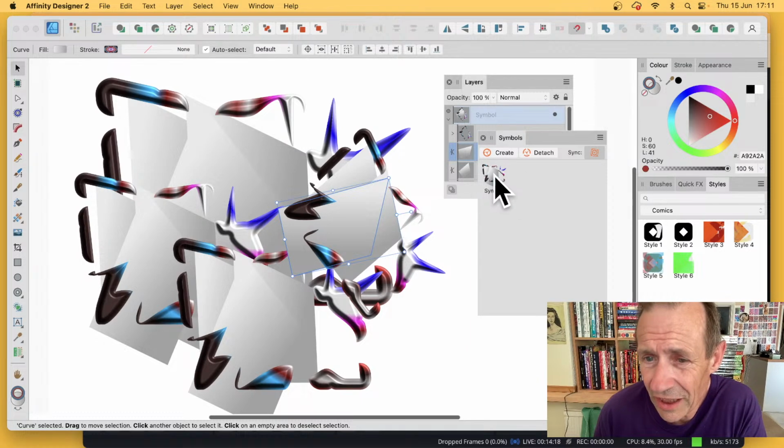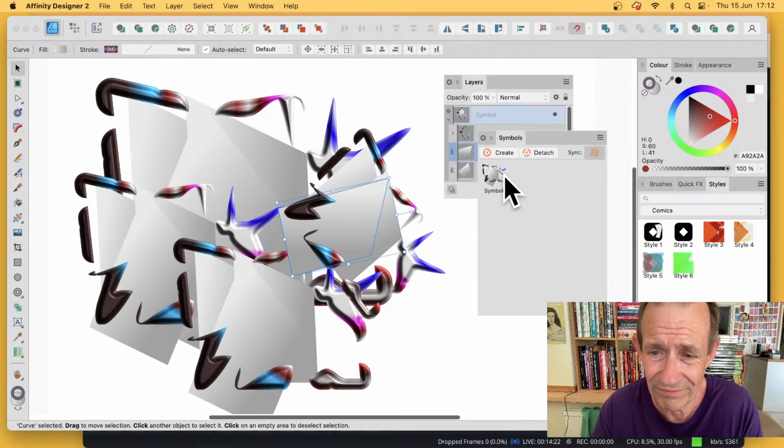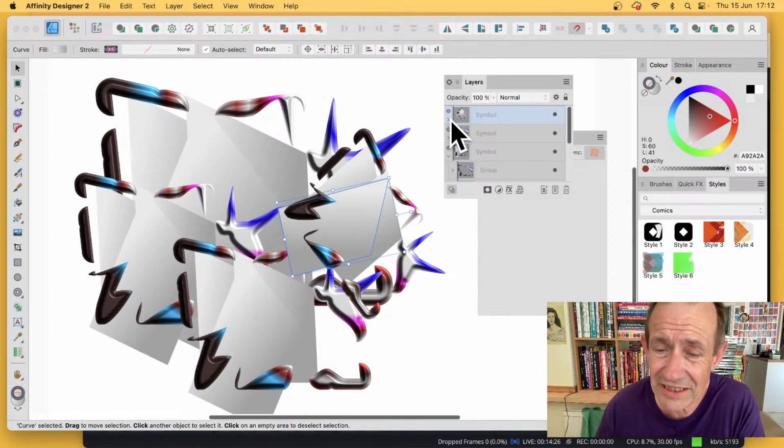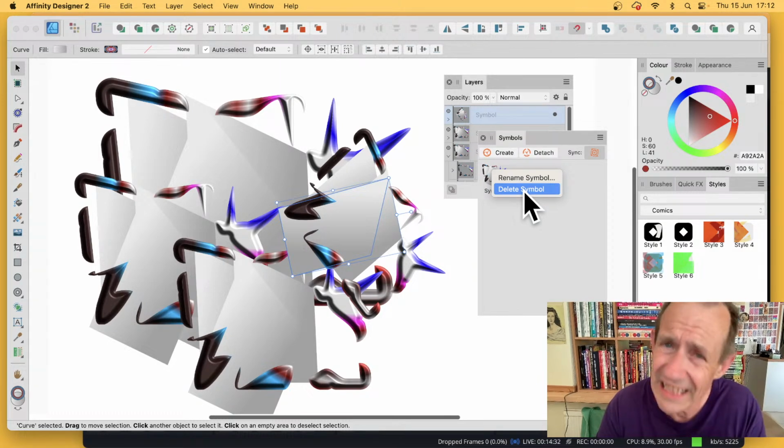So this symbol, what would be nice, of course, is to be able to duplicate it. Well, how do you do that? Unfortunately, there is no way of duplicating this. Right click, you've got rename and you've got delete symbol. For some weird reason, they left off the duplicate.